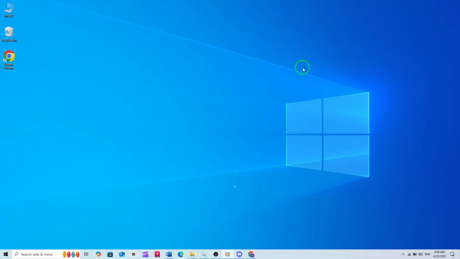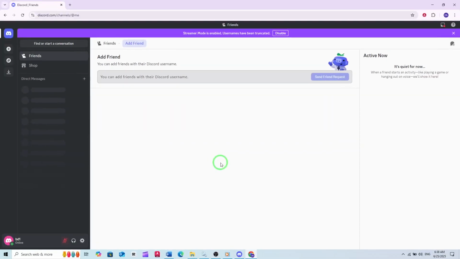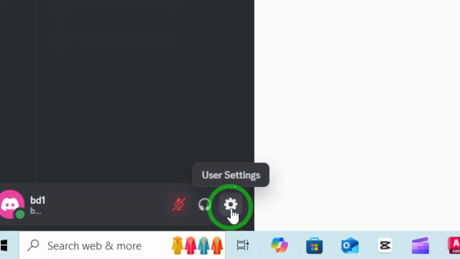First, open up your favorite browser and head over to the Discord website. Log into your account if you haven't already. Once you're in, take a look at the bottom left corner of your screen. You'll see your profile picture and right next to it, a small gear icon. That's the Settings button. Go ahead and click on it.